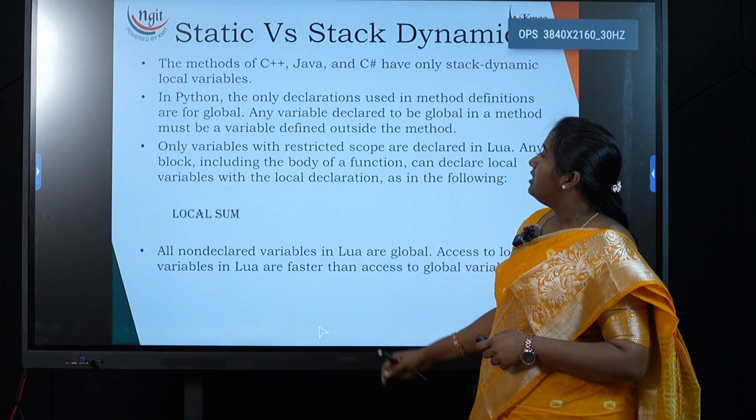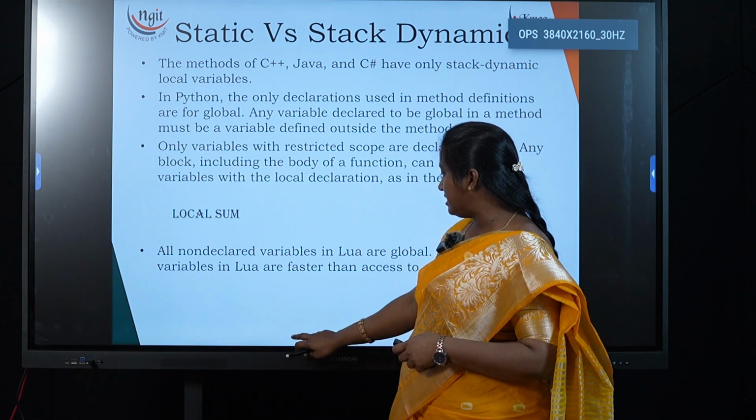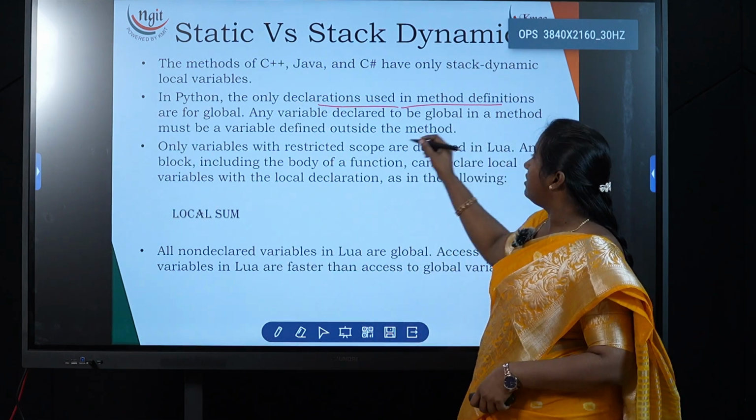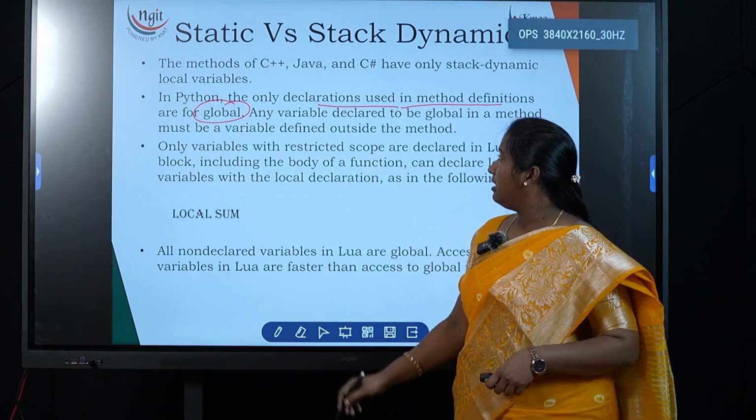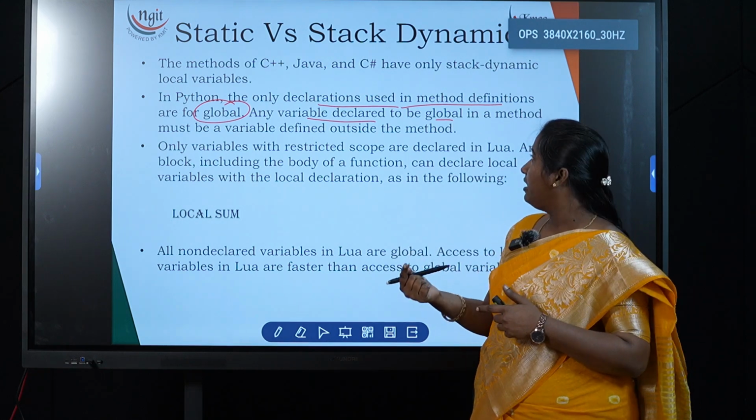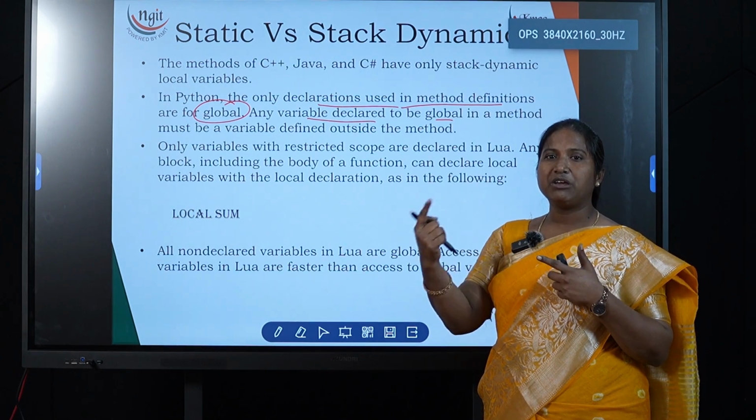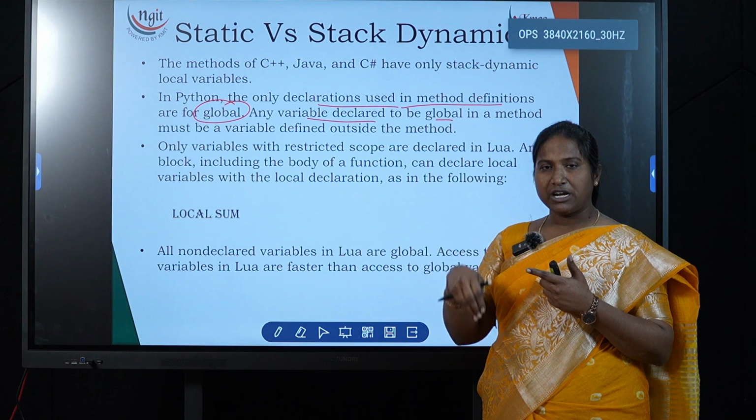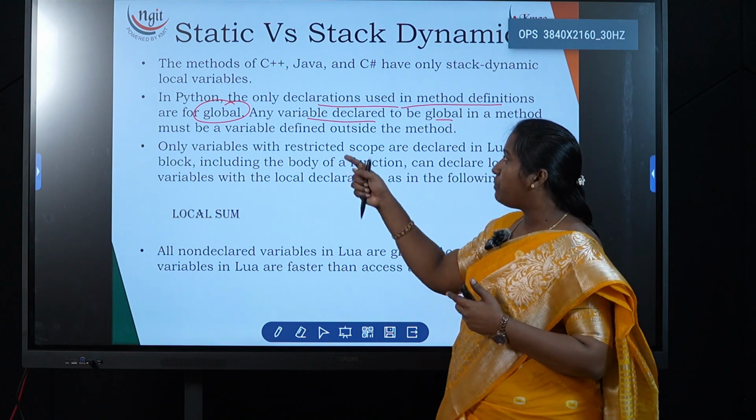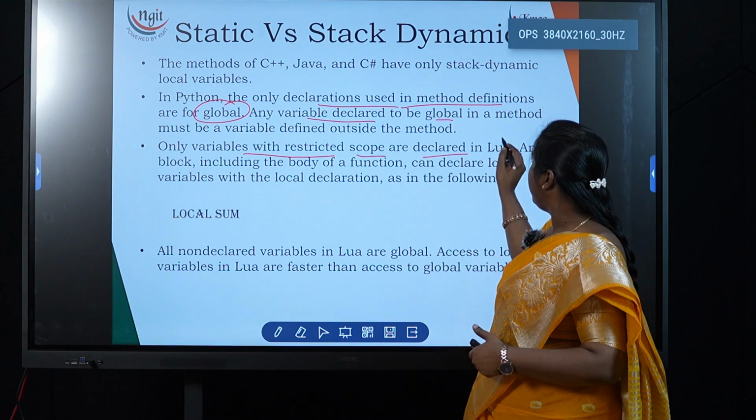Now let's see, the methods of C++, Java and C# have only stack dynamic local variables, and in Python the only declarations used in the method definitions are for global. Any variable declared to be global in a method must be a variable defined outside the method. So we were seeing in the last session how a variable can be global. If you wanted to make a variable inside of the subprogram global, we used the extern keyword. So Python uses global variables, and only variables with restricted scope are declared in Lua.